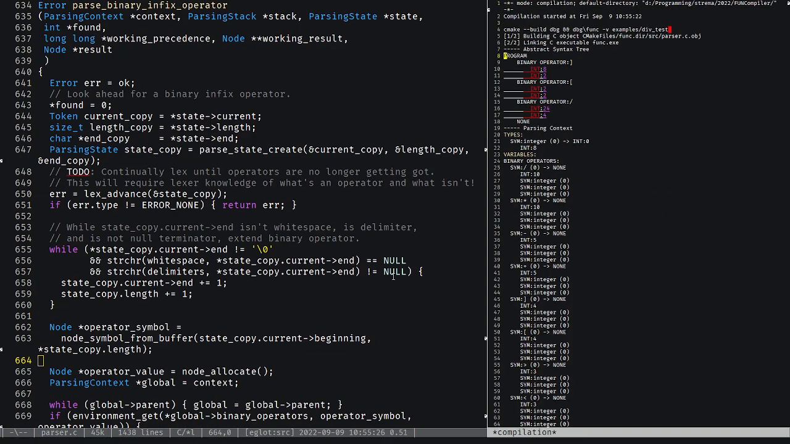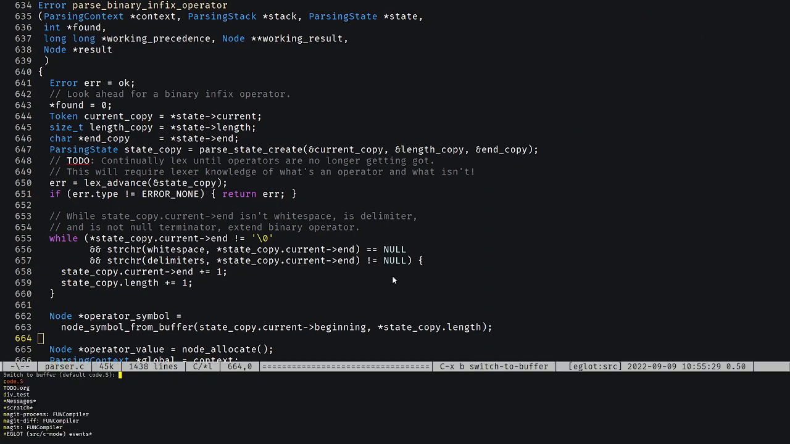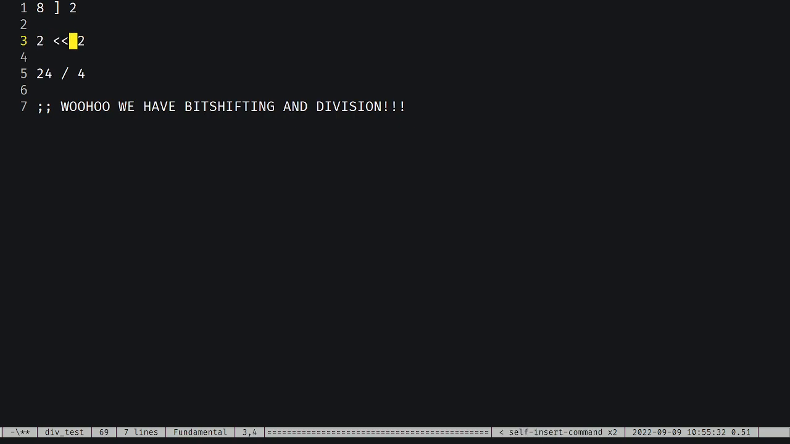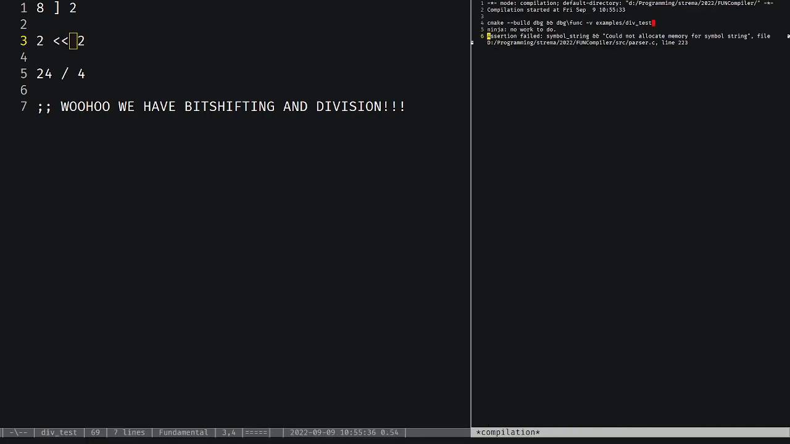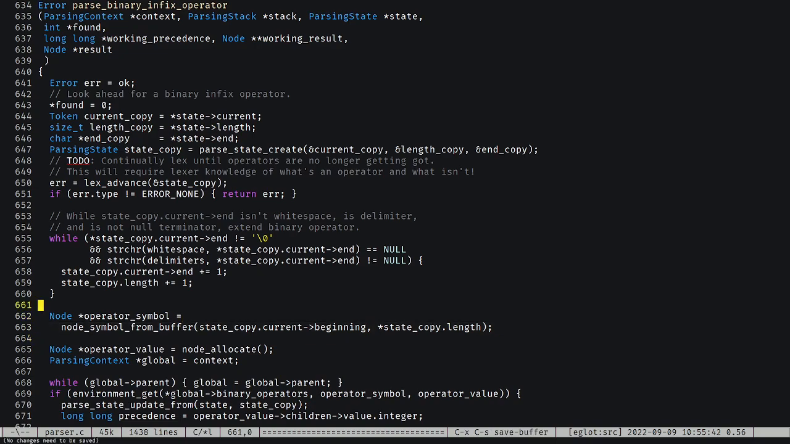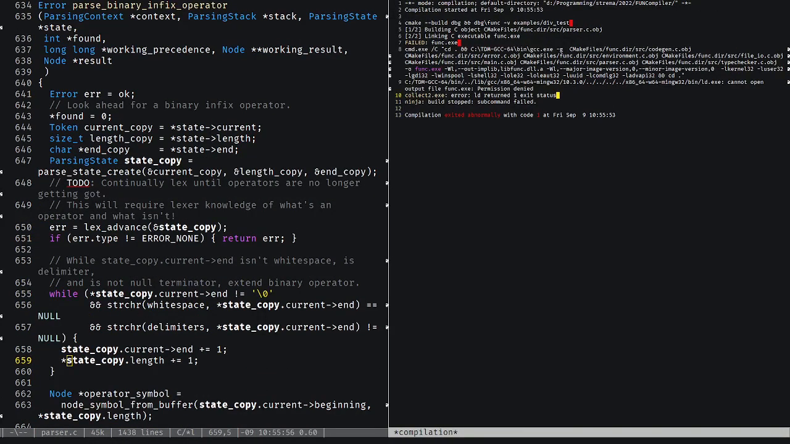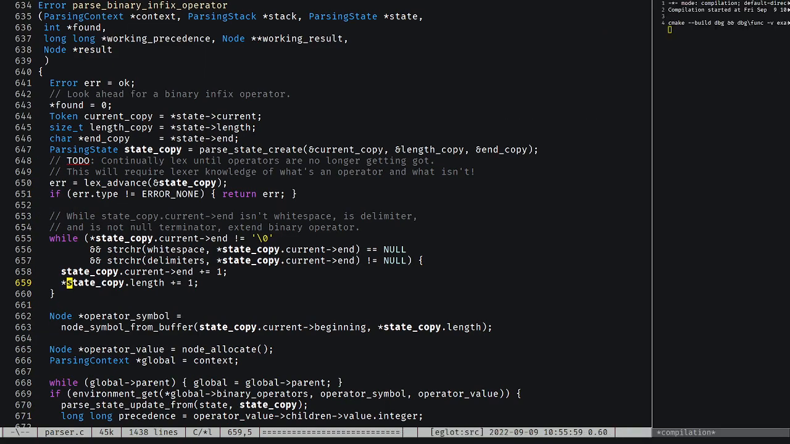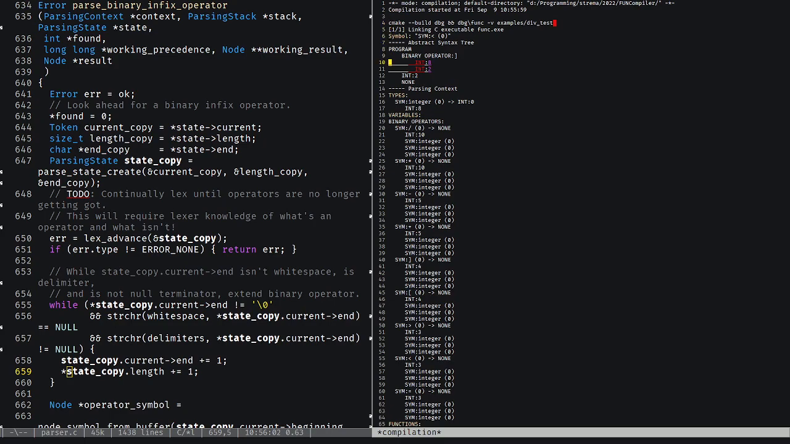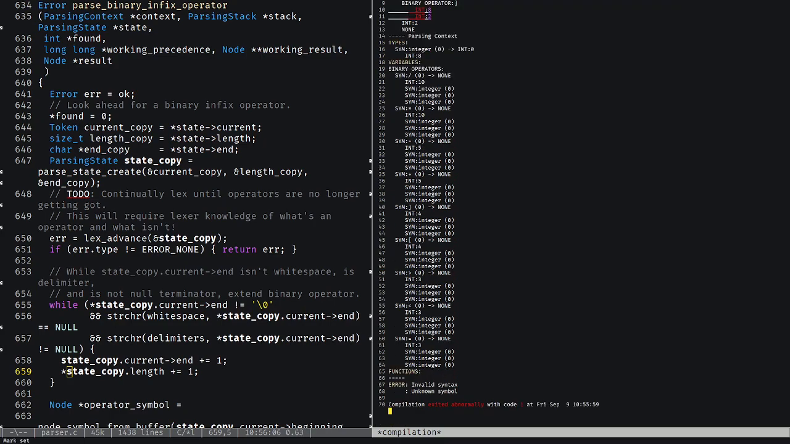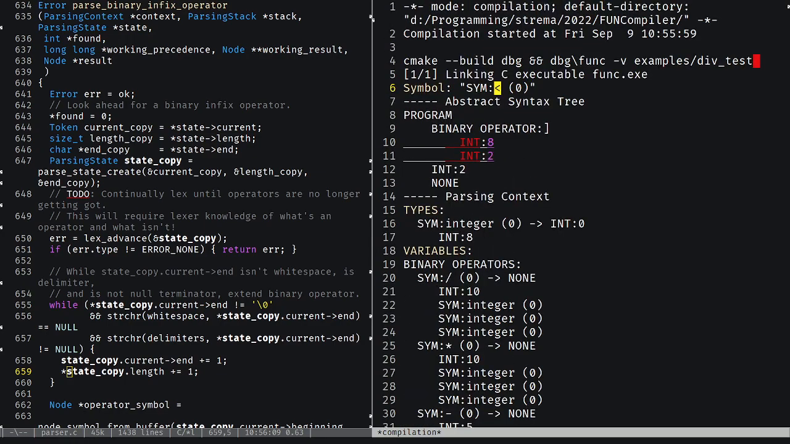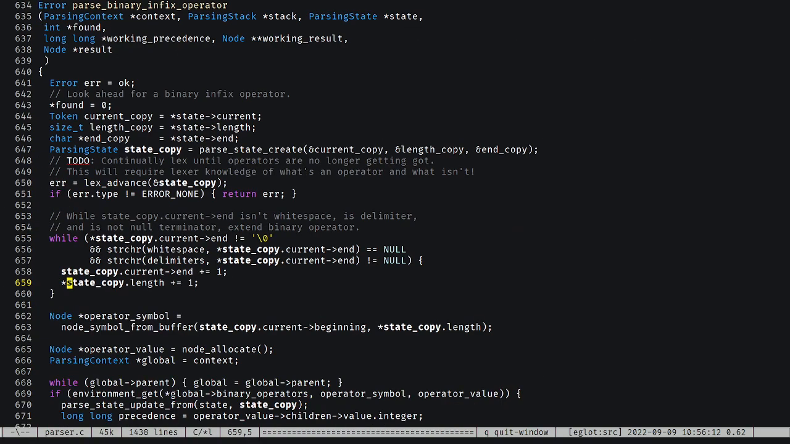Well, everything does still work. So now let's try and put a binary operator to the test. That doesn't exist. Symbol string could not allocate memory for symbol string. Oh no. Ah, that's why you don't mess with pointers. Whoops. Yes. Permission denied. Cannot open output file. Okay, that was odd. In any case, did we do it? What'd we do? Invalid syntax, unknown symbol left. It didn't work. Damn it.